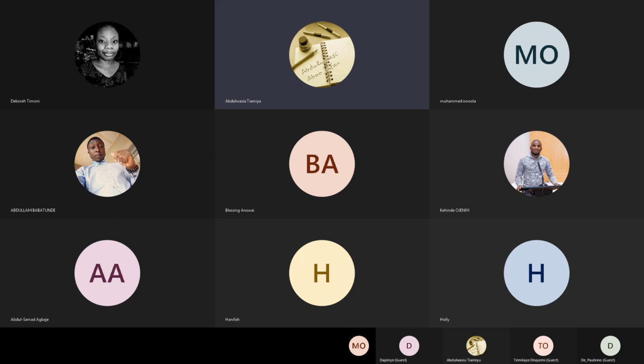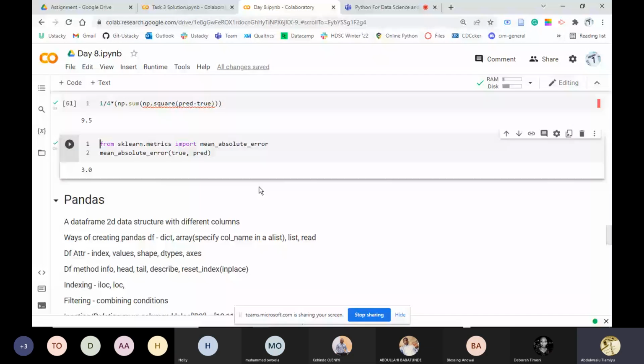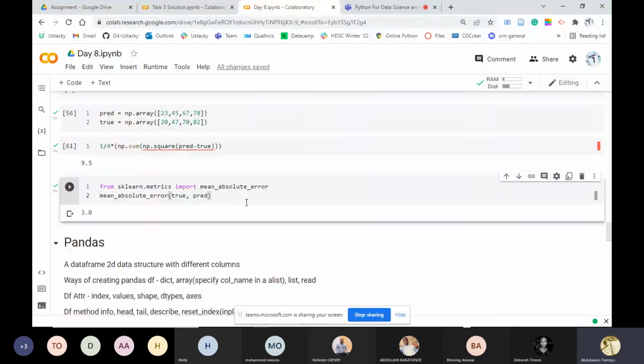So that's one of the applications of NumPy. They use it to calculate the mean absolute error. Mean absolute error is to check the performance of your model on the prediction, the predicted value compared to the actual values.